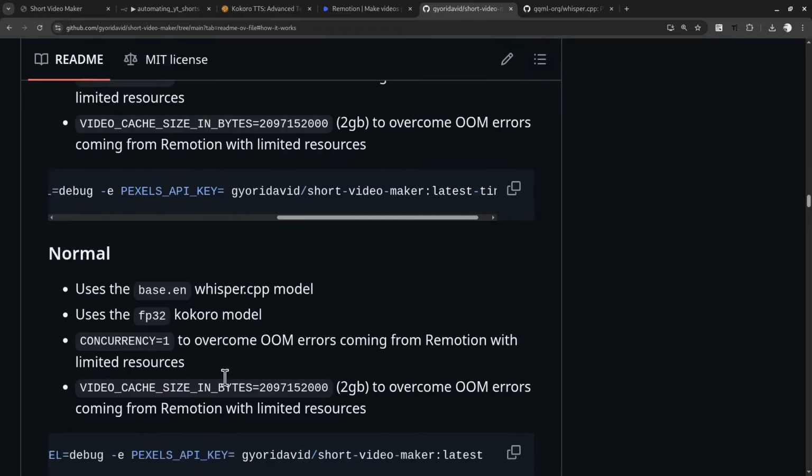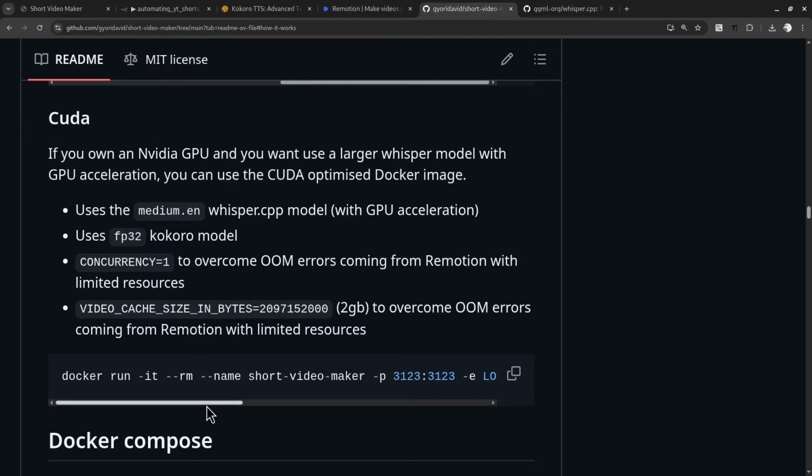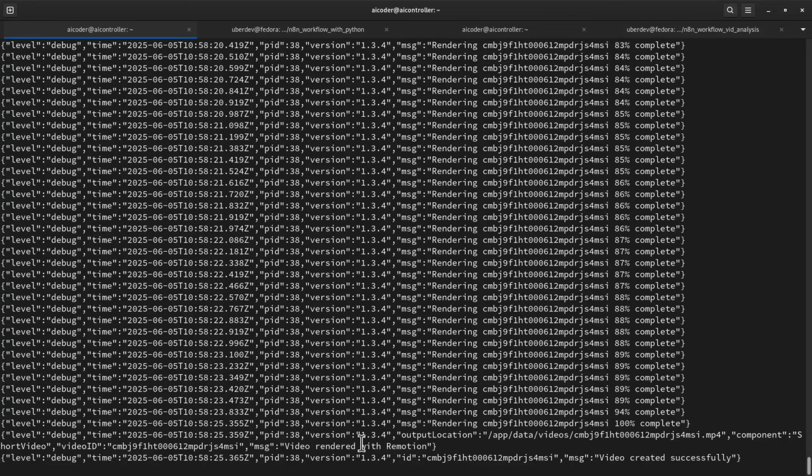Short video maker also can use CUDA runtime, and this is the tag for Docker for CUDA runtime. You can use that also. I'm using that only. So here, if you go back to my server, so here we can see the video has been created successfully.